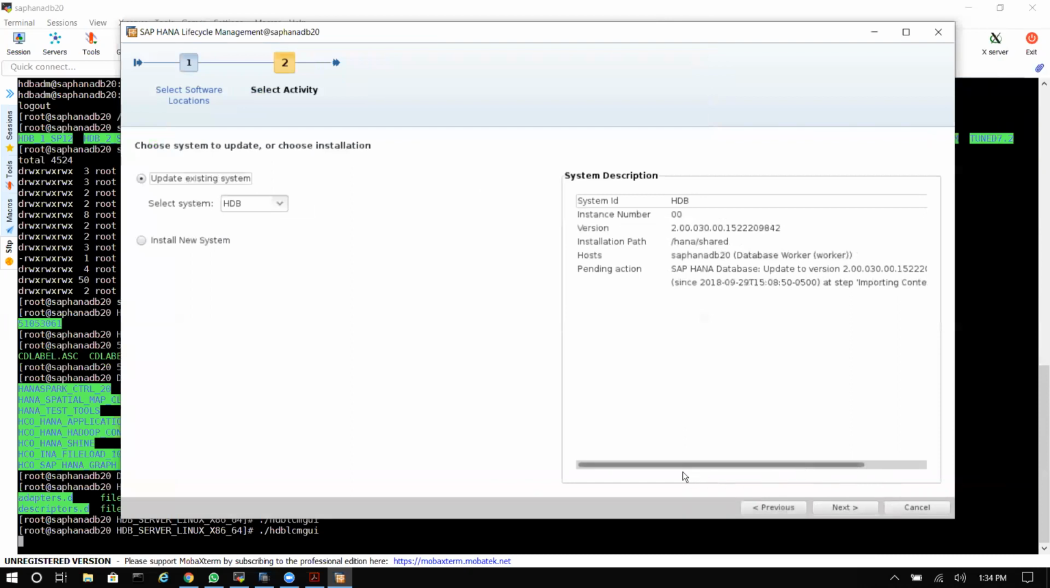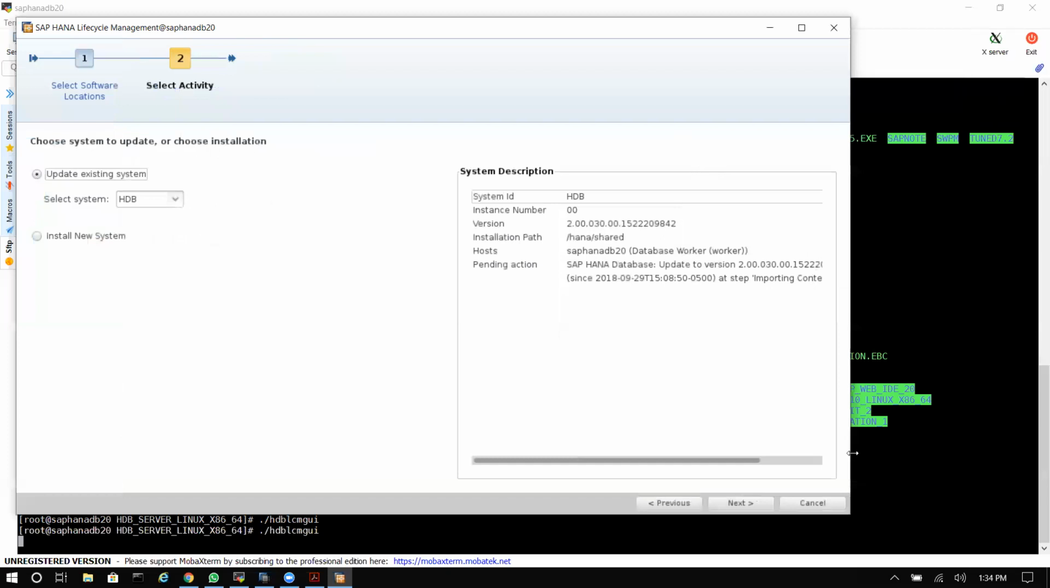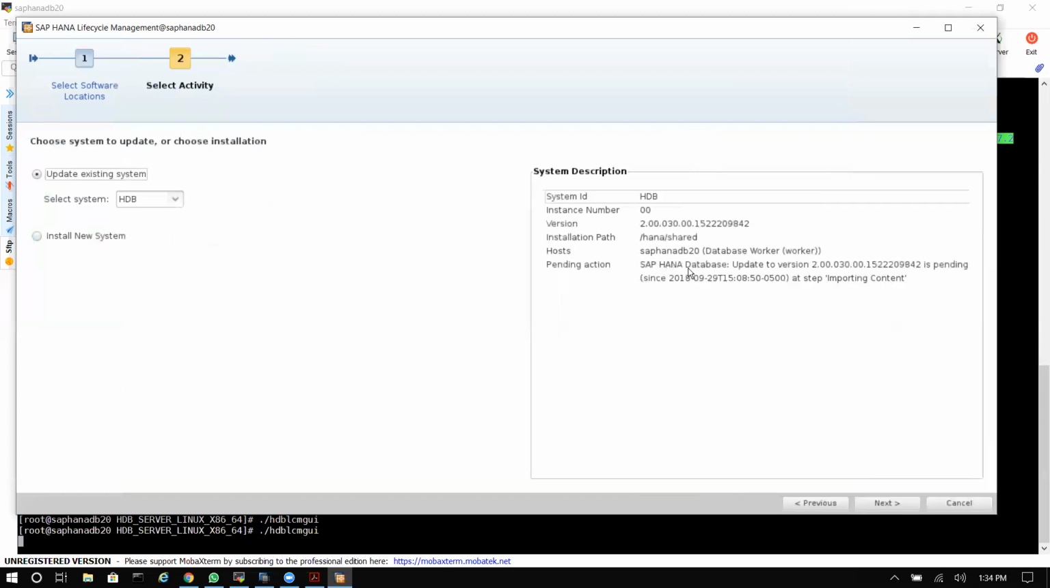It shows you the bar right here. Update existing, next. Not this. Just read this pending action. Hold on, let me open it more. There you go. This is the pending action: SAP HANA database update to version 2.0 is pending since this date, and the step is importing content. Yes, okay, fine. Click on next.